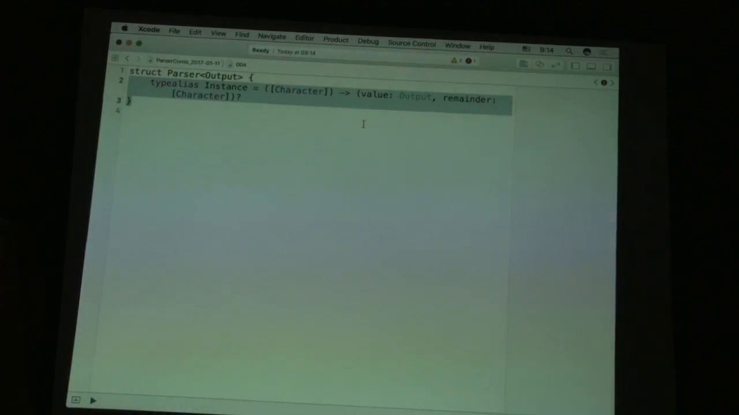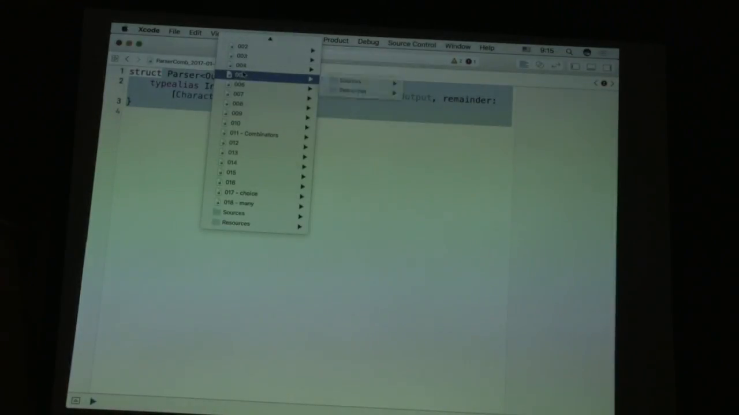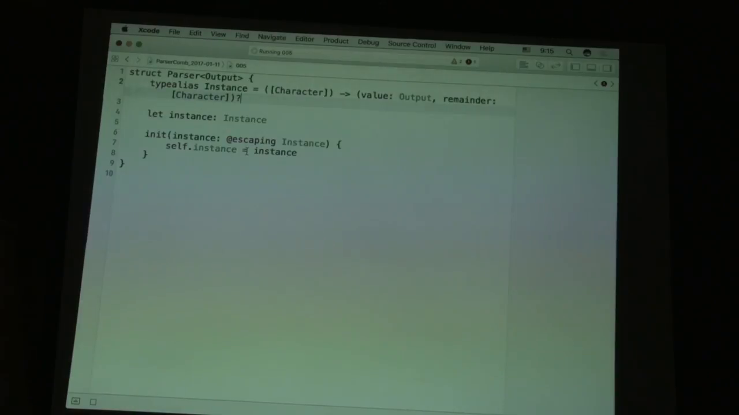So we want a parser that's generic over output, like the thing that we're looking for as a result of parsing. And an instance of parser will just be the function that accepts a list of characters and goes to a value and a remainder. An optional of that. Sorry. Don't forget that question mark, otherwise your life will be a little bit confusing. Some will disagree, but they're wrong. All right, so don't worry if you're not completely caught up, because the next slide should have the same text, just a little bit more.